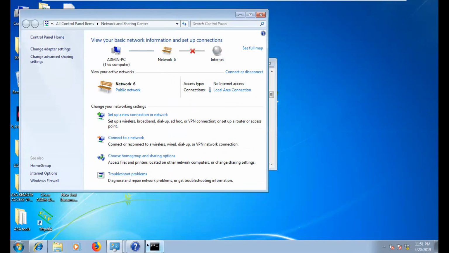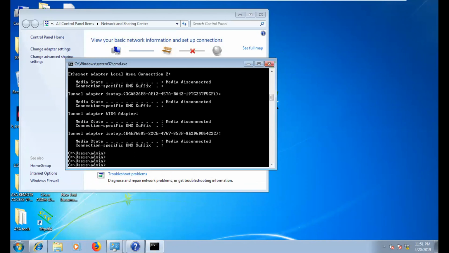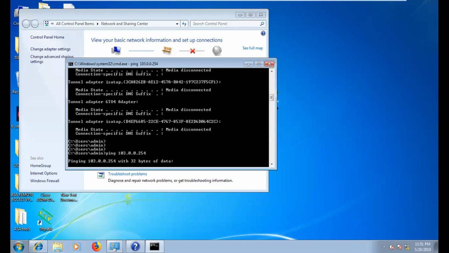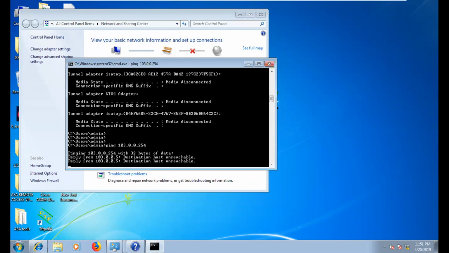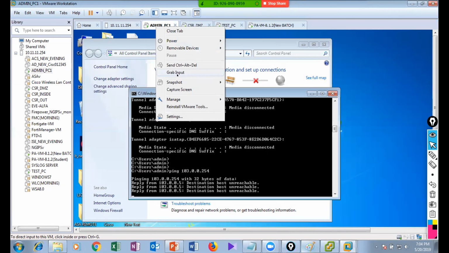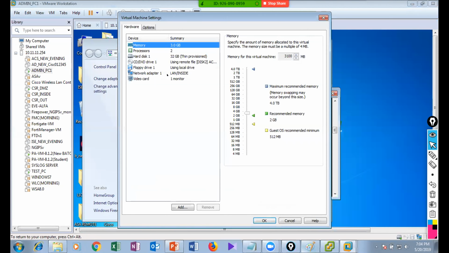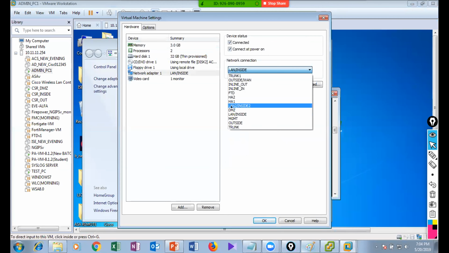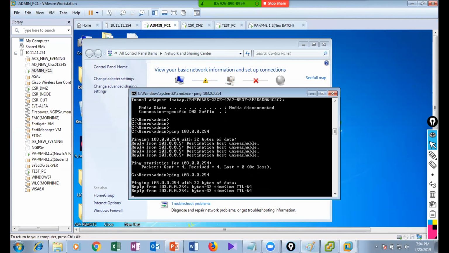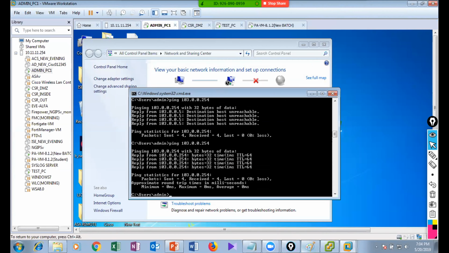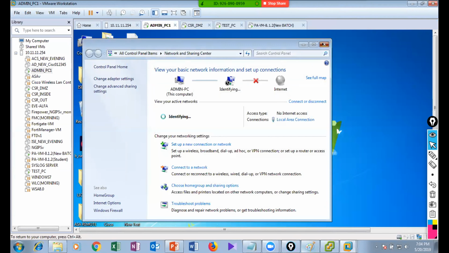Okay, now let's ping. Still not having reachability. Let's check the zone or the VLAN. Oh, it's in a different VLAN, right? We need to put it in the management VLAN. Now let's check. Okay, you do have the connectivity now. Now let's get GUI access over here.